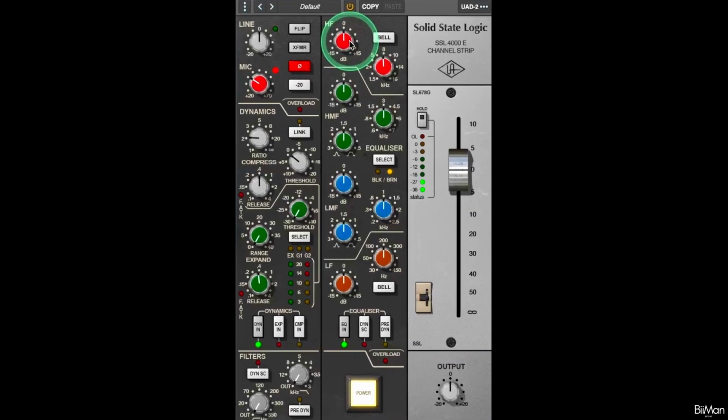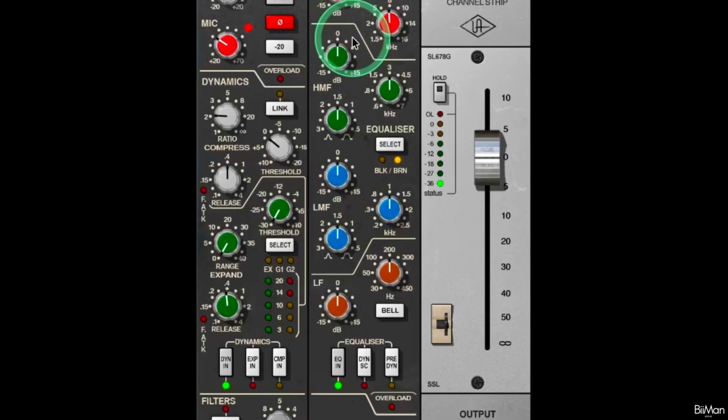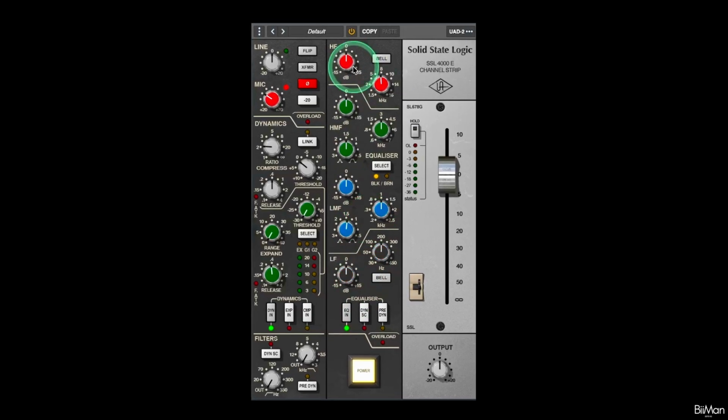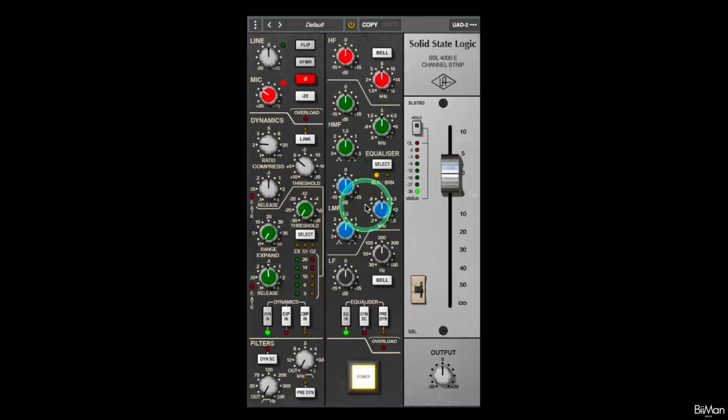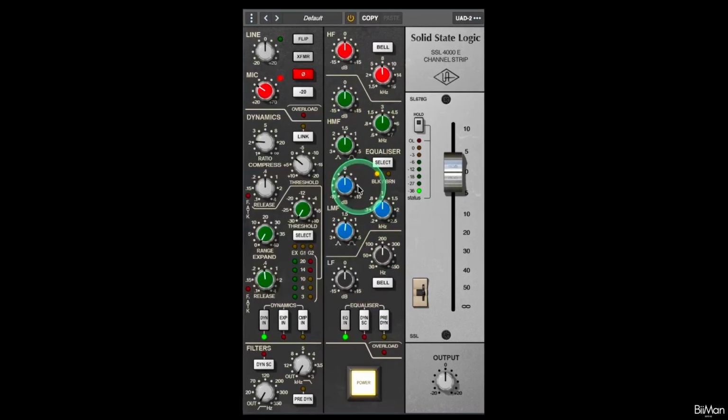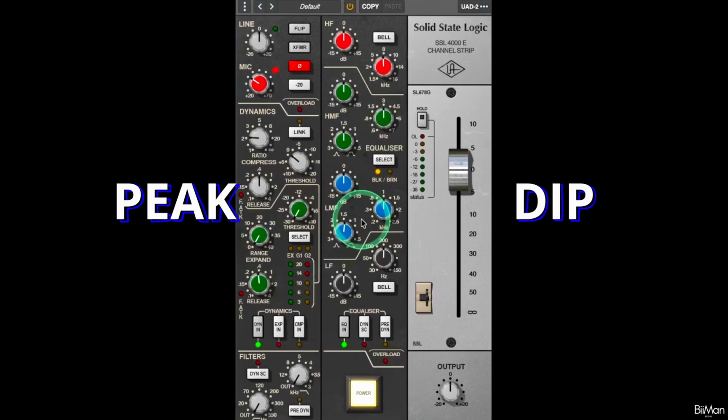The SSL 4000E channel strip EQ model is divided into 4 frequency bands. While the high and low bands can be switched from shelving mode into bell mode, the 2 mid-range bands are fully parametric, just bell mode, either a peak or a dip.